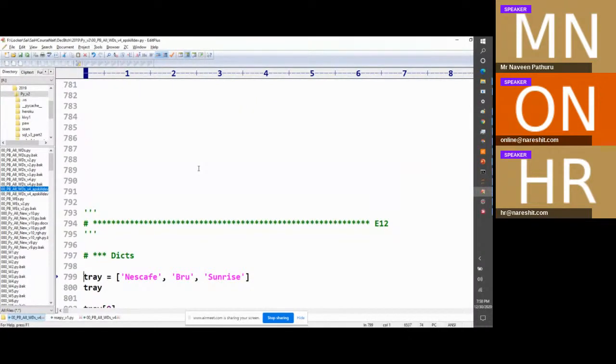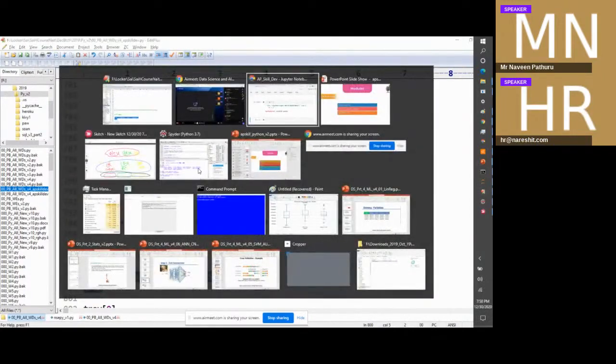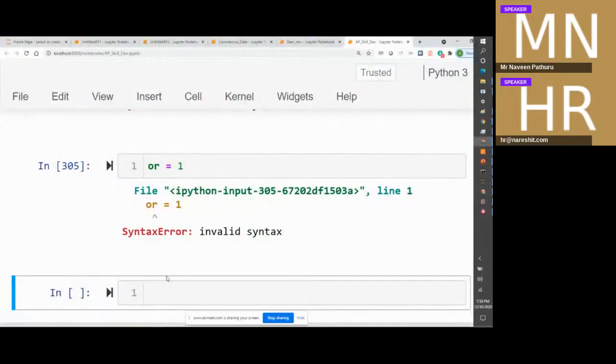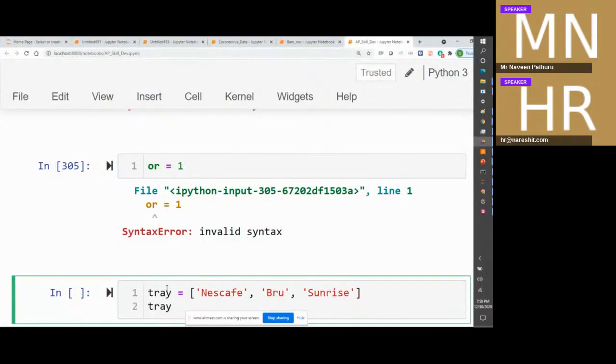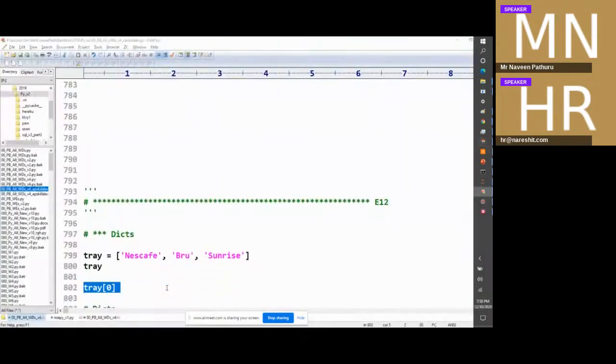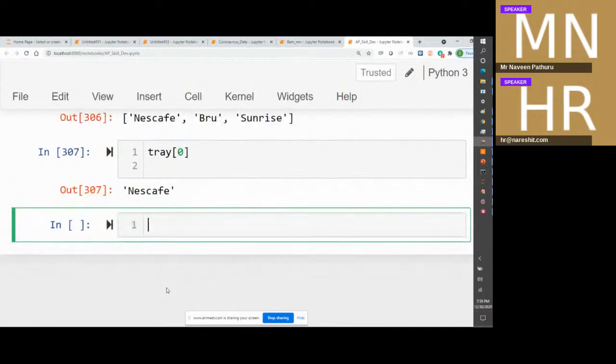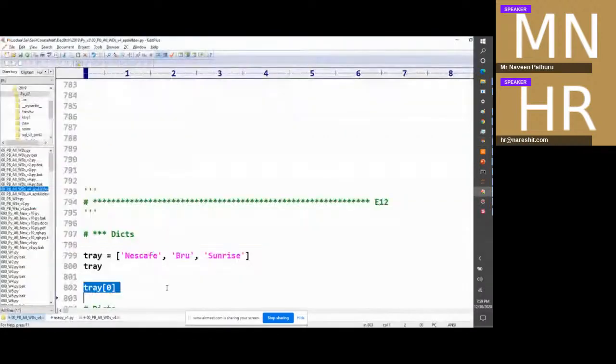So take a look at this, guys. Back to a tray. We have Nescafe, Brew, and Sunrise. So that is a list object, if you recall. Let's create it. Then come here. What are we doing? We're trying to access the first one. Imagine a waiter is carrying Nescafe, Brew, and Sunrise. You ask him, give me the first cup, and he gives you Nescafe. In a list object, we use the index to access the cups inside it.